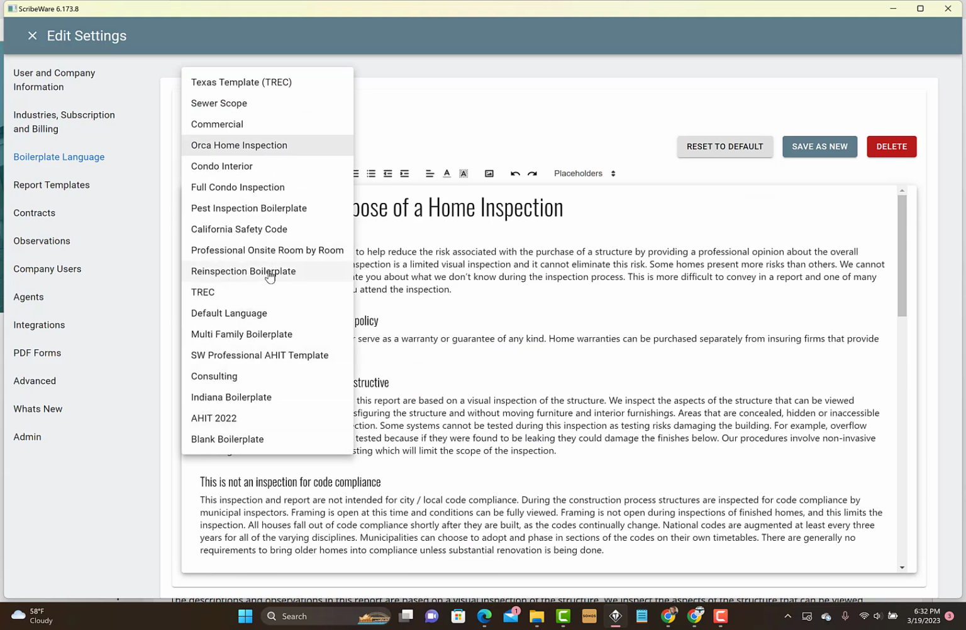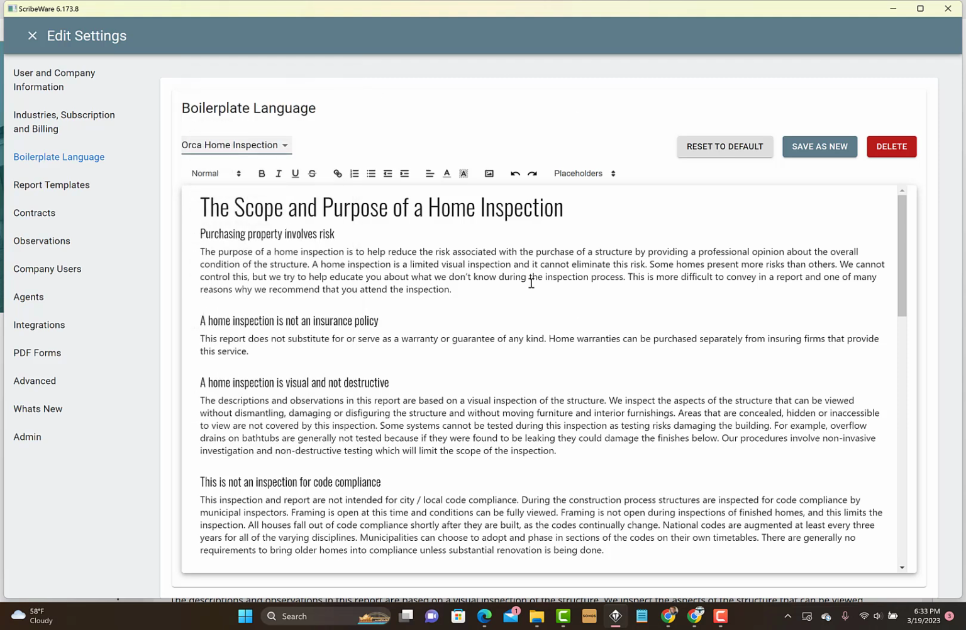I've got re-inspection boilerplate, pest inspection boilerplate, full condo interior, full home inspection, commercial, sewer scopes. Here's a blank one you can start with, and then this consulting one I use a lot. So anyway, I hope this helps and is a nice overview of boilerplate. You edit the boilerplate just like you would an inspection agreement. And we've even got placeholders where you can put the name in.